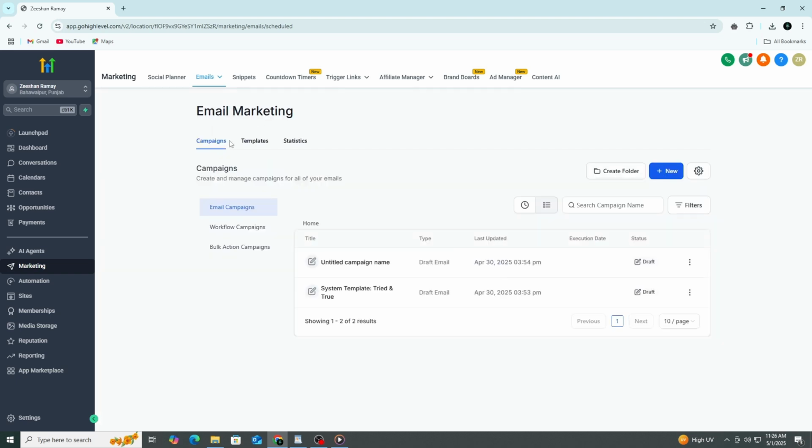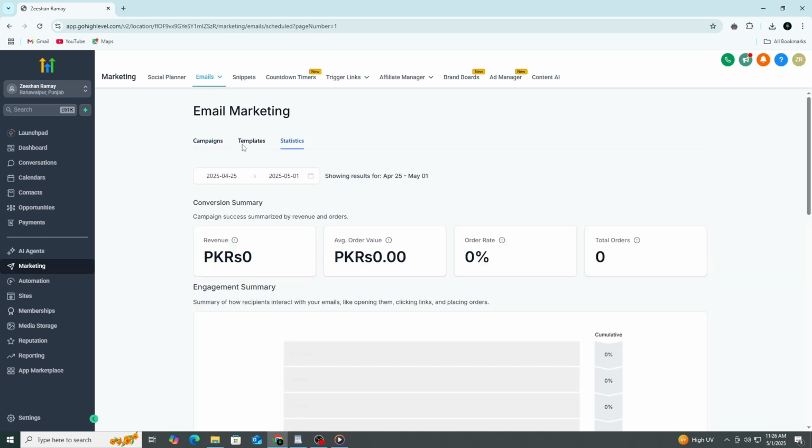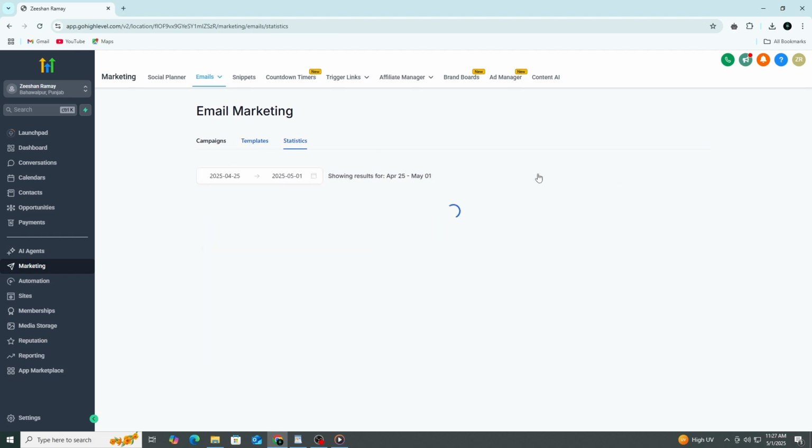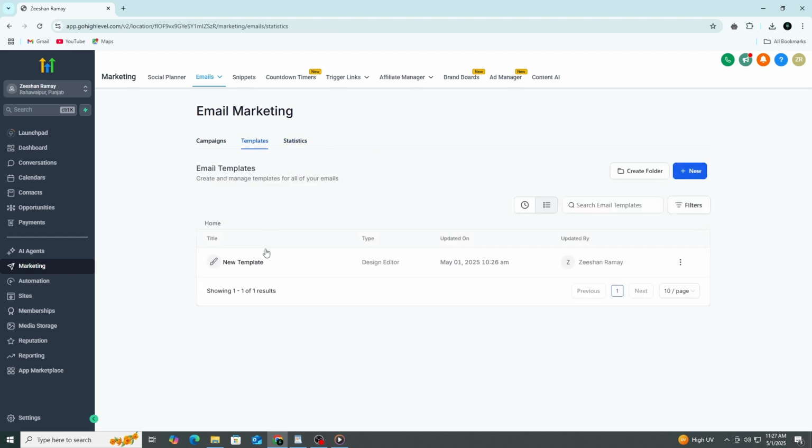You will see different tabs here such as Campaigns, Templates, and Bulk Actions. Click on the Templates tab. This is where all your saved email templates are stored. You can see templates that you or your team have created before, and this is also where you can build new ones. Click the New Template button in the upper right-hand corner.